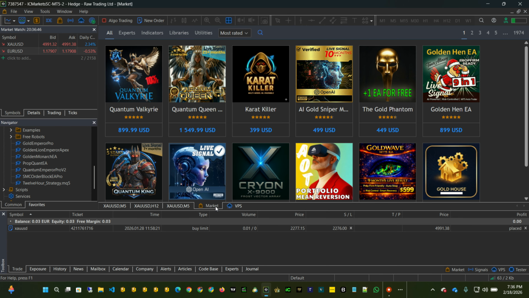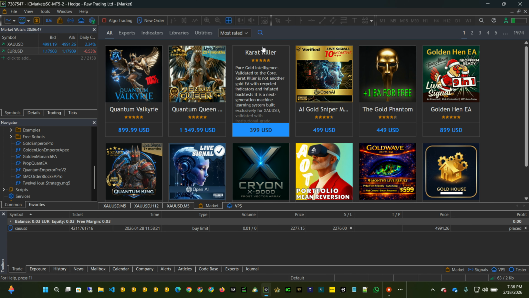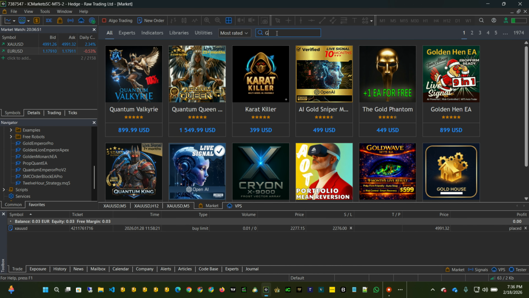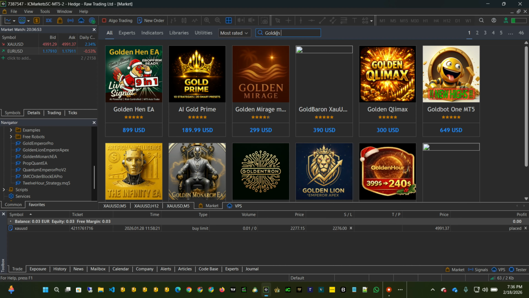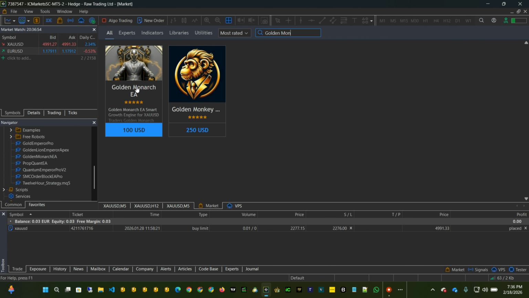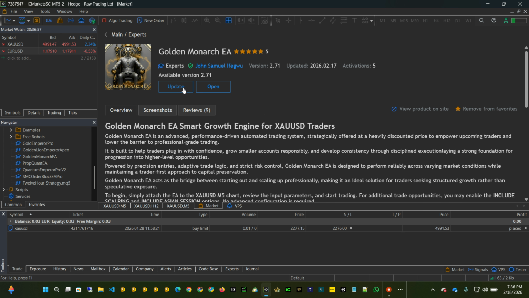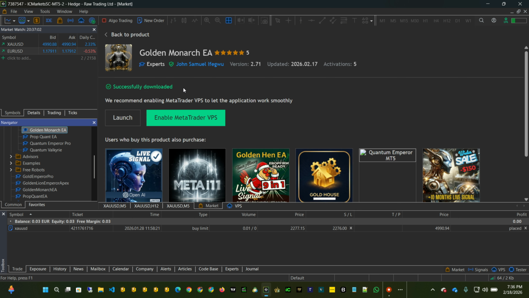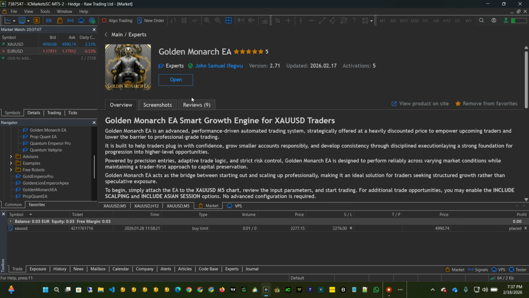Okay, so what you do is you open up your MT5 and then you search for Golden Monarch. You install it. I've already installed it, so all I need to do is just update it. The latest version as of now is 7.1. Then you search for it, it should be here. This is Golden Monarch. Right click, and then select test.